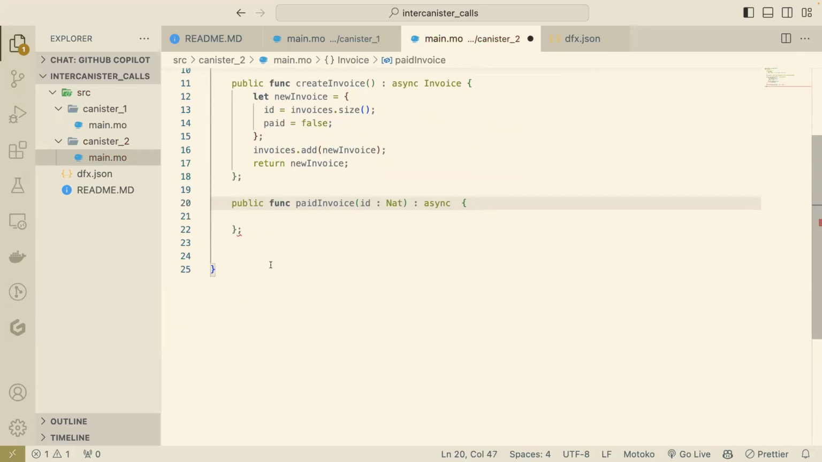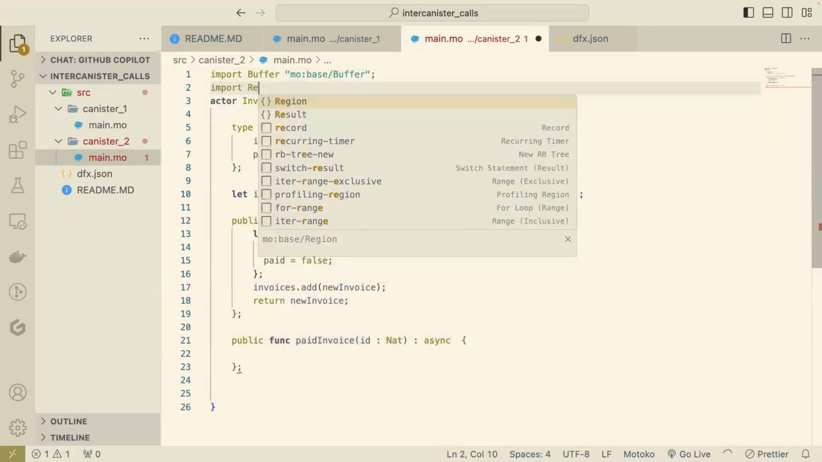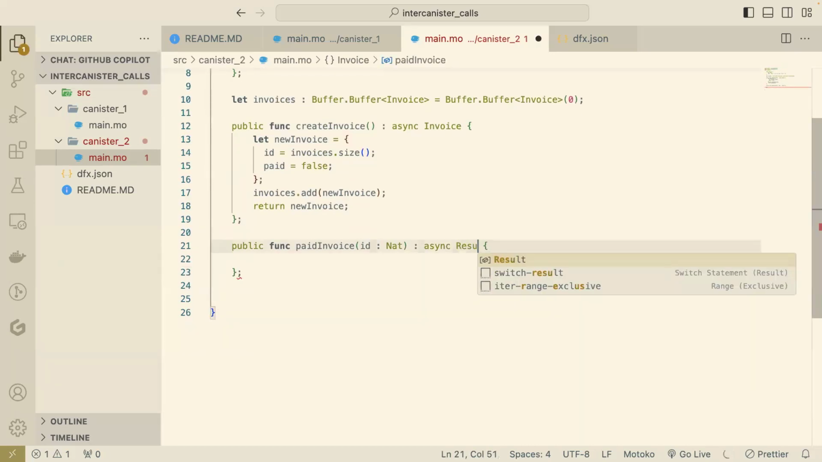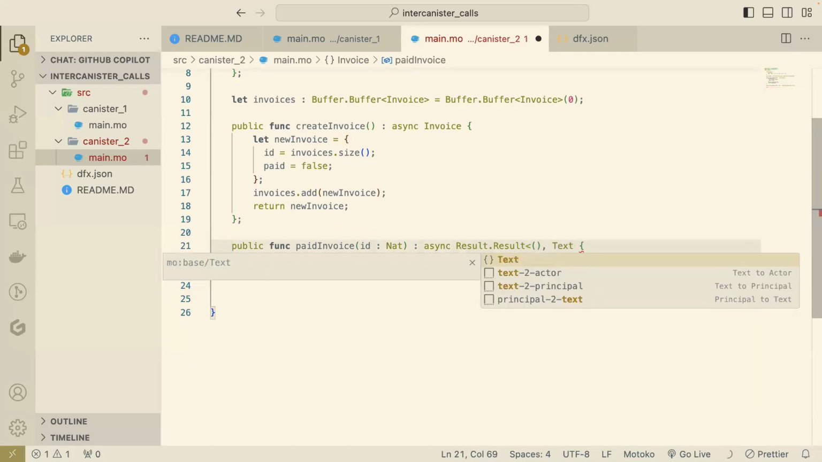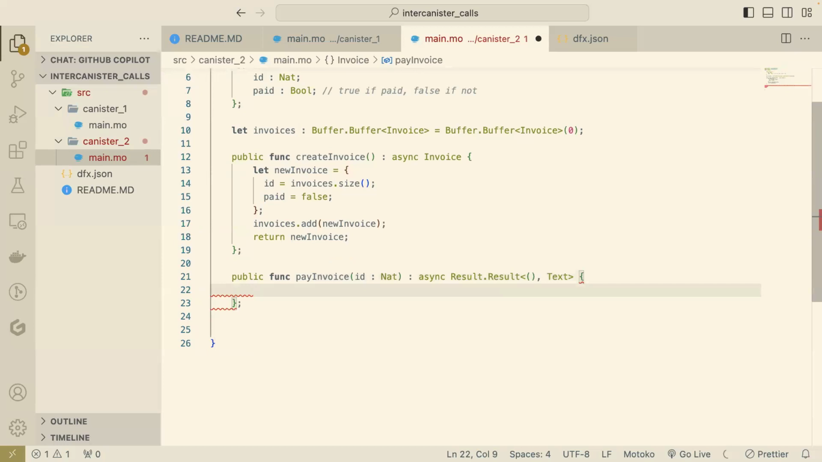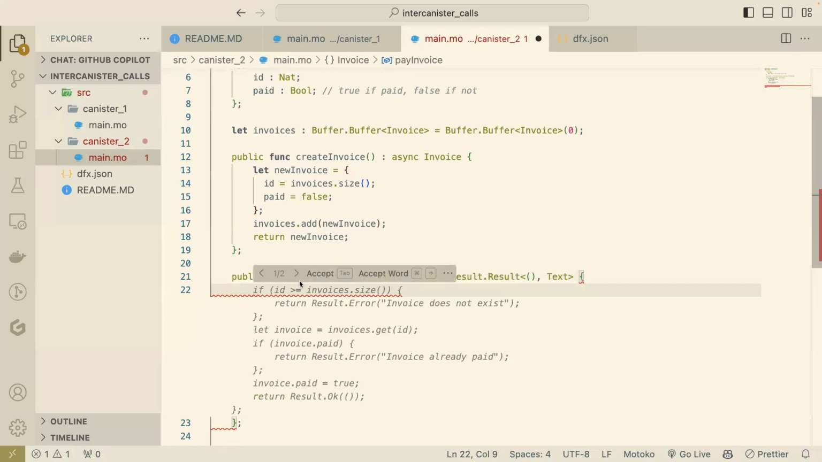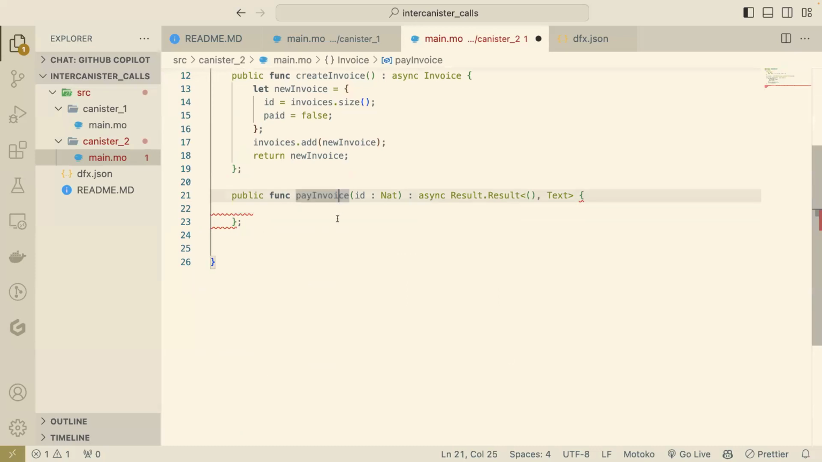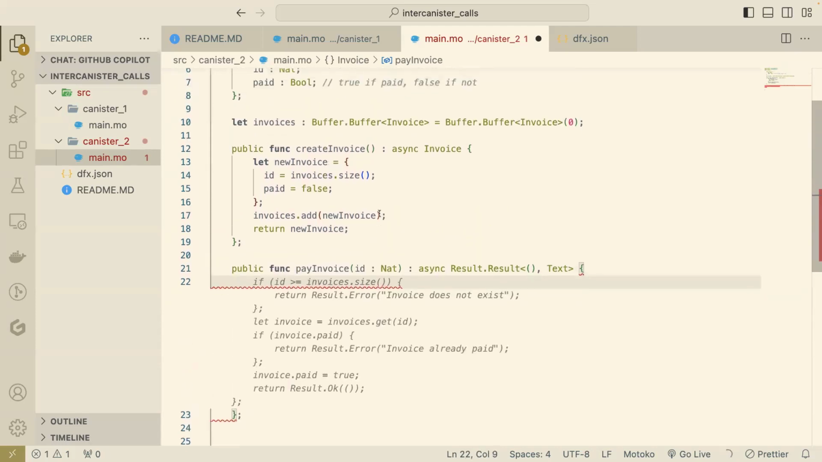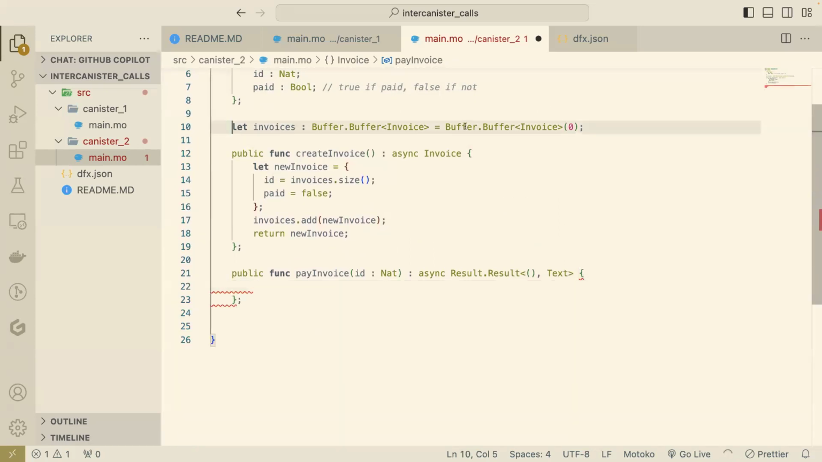We have, let's use results.results. So we have a function to pay our invoice. Of course, we don't really pay anything, this is just for the example. To pay, we just specify the ID we want to pay, and then we can look at the invoice to see if it's here.